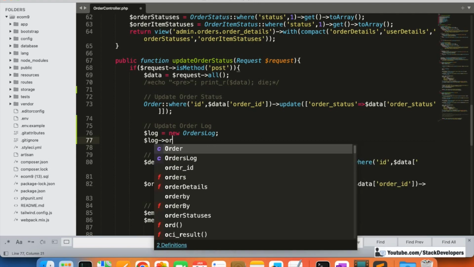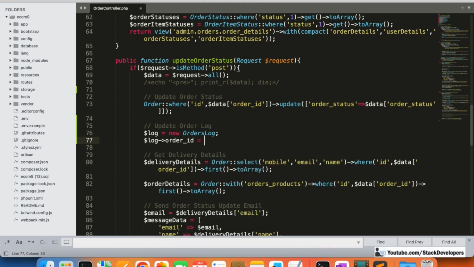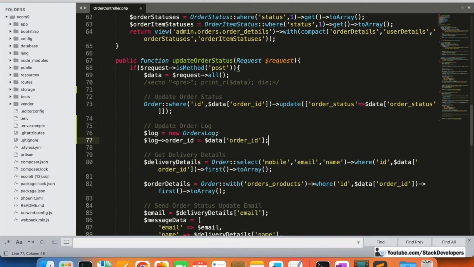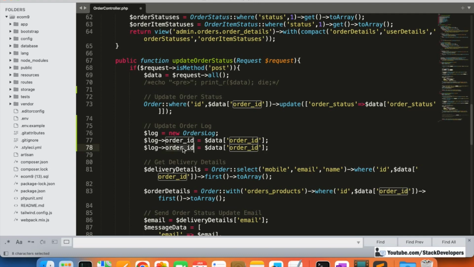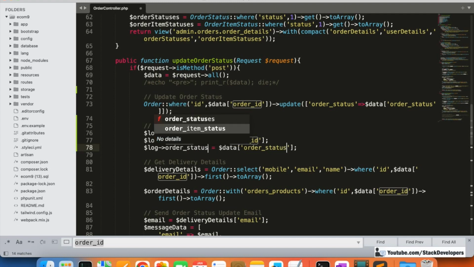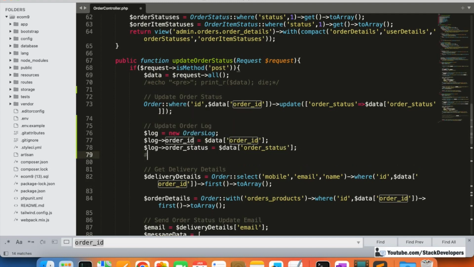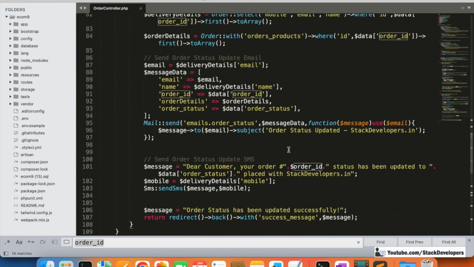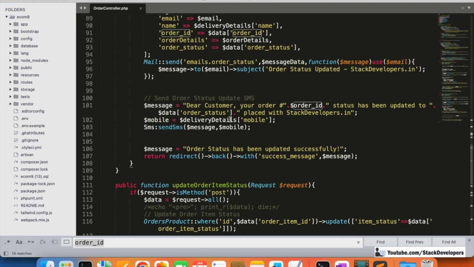First, we are going to save the order id, like this order id. Other than the order id, we are going to save the order status that the admin is going to update. So we are going to save this log. Fine. After saving the log, we will send the email and the SMS to the user that your order status has been updated.